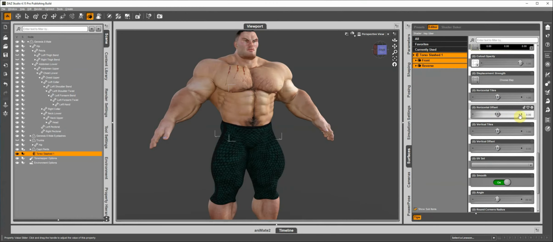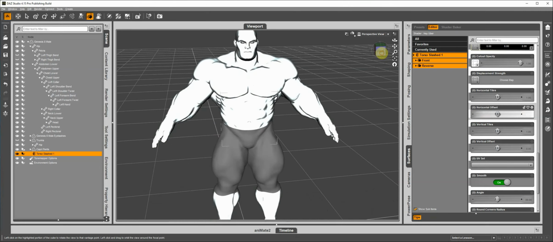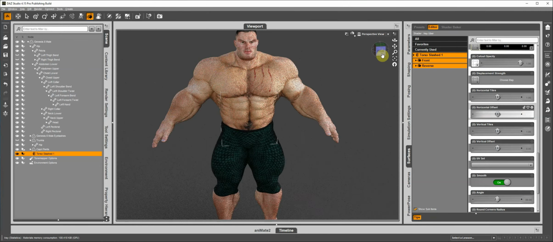I'm going to start clicking on the horizontal offset, and you see that's moving it to his right. I want that to move to his left, so I'm going to click the other side, and you see how it is moving now to his left. Okay, now it's getting to the place that I wanted it to be, and now the wound is on his left pec.